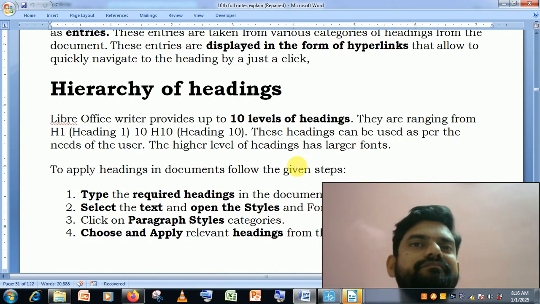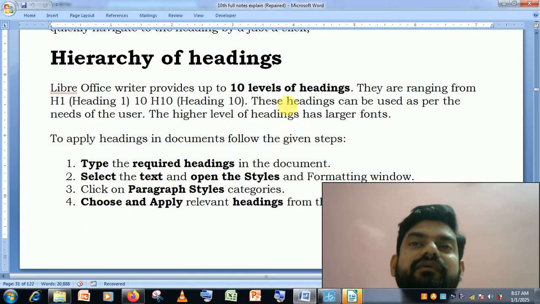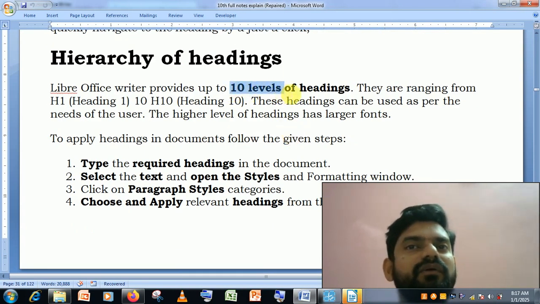In a smaller document we can turn the pages, it's not a big issue, but in documents with more than 1000-2000 pages, it is very tough. LibreOffice Writer provides 10 levels of headings. I already told you headings, that is H1 to H10, ranging from H1 to H10.